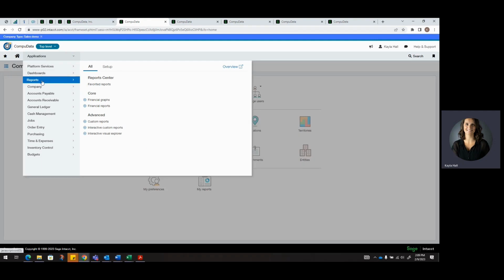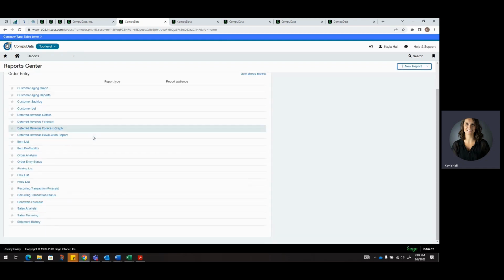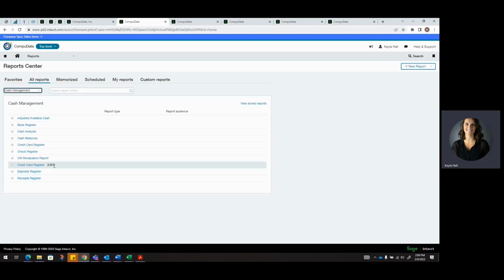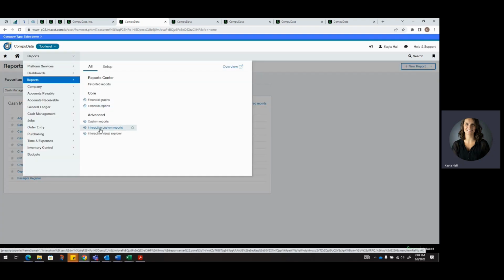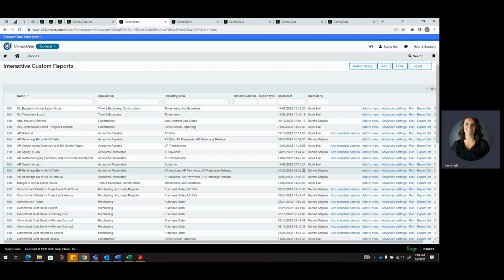You can access it in a few different ways. If you look in the drop-down menu under Reports, you can go to the Report Center. If you click on that, you can see the interactive custom reports that exist under here. Anything that says ICRW next to it is going to be a report that's created out of ICRW. You can also access it under the advanced reporting here under all. So I click on that. This will give you a list of all of the interactive custom report writer reports that you have access to.